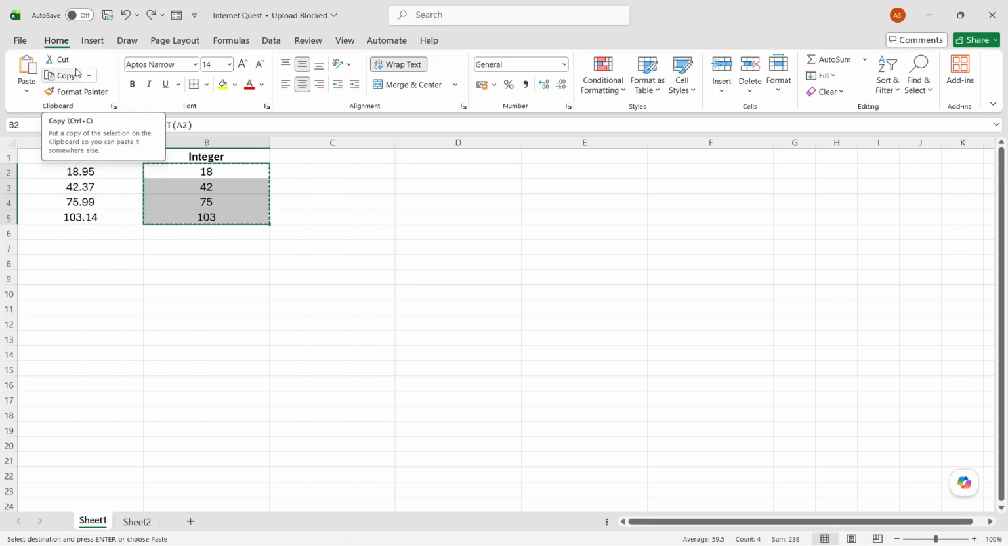After copying, select the destination cell where you want the pasted result to begin. This is important because Excel will use that cell as the starting point for placing the copied content. Be sure you click the correct location so the pasted data appears exactly where you want it.